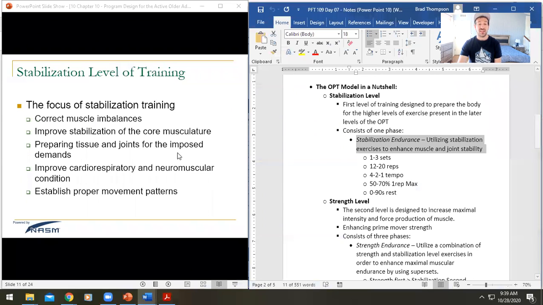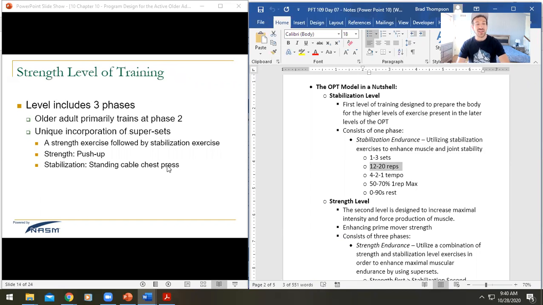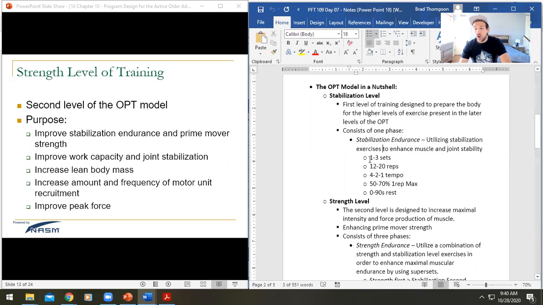And that's why we're going to see a very low number of sets and a very high number of repetitions. I always forget that those two are in that order. So good examples of stabilization exercises are things like the single leg cable row or the single leg overhead press, right? I love a traditional 2-legged overhead press, but if I'm working on joint stability, I want to be on one leg. So as we look at it, we're going to see 1 to 3 sets, 12 to 20 repetitions.